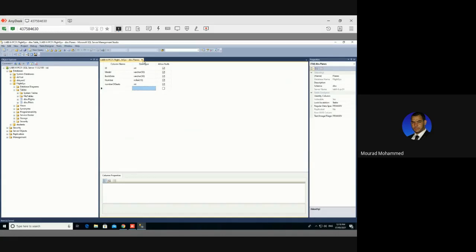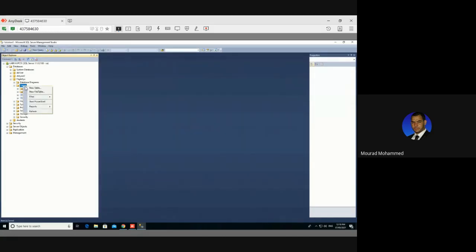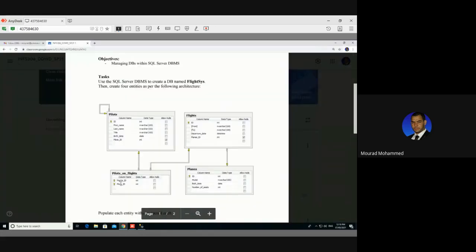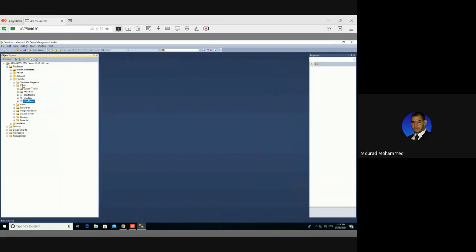Okay, close. Refresh again from here. Here they are, the three now. These are the planes, the last one. Okay. Let's generate the fourth and the last. This is an association table since it has only two IDs. It has only two IDs, so this is an association table between the pilots and the flights. So pilots on flights.